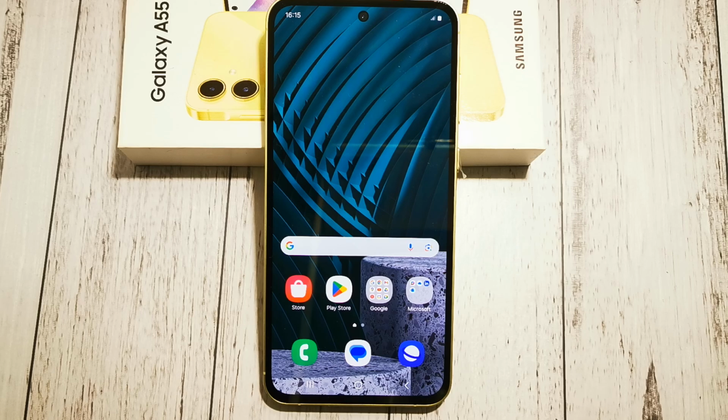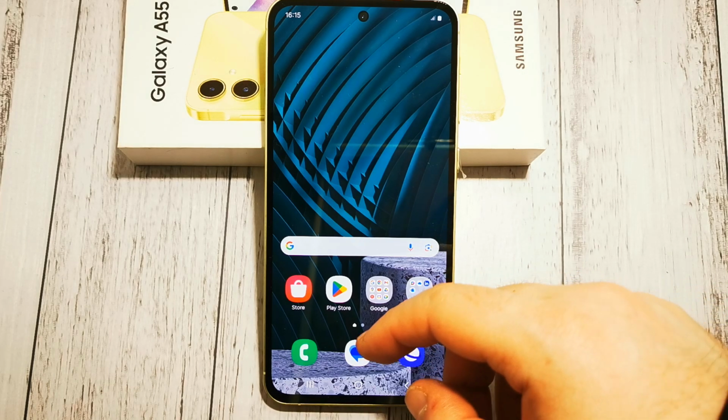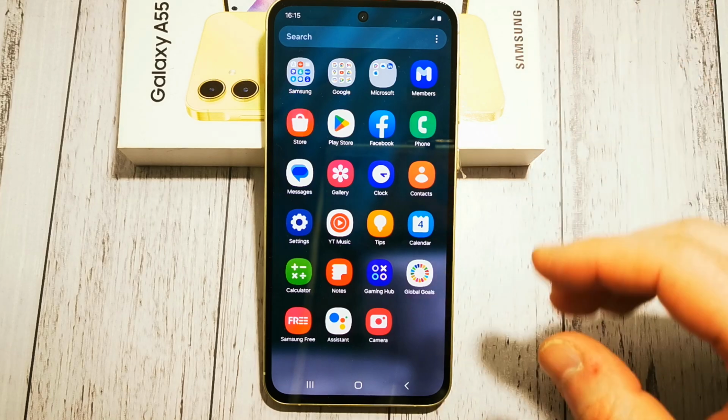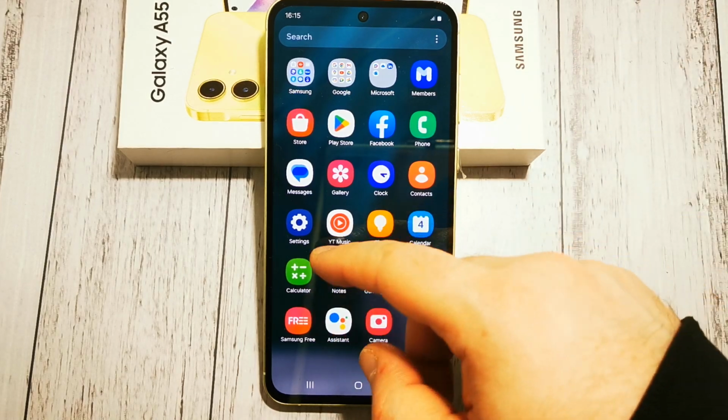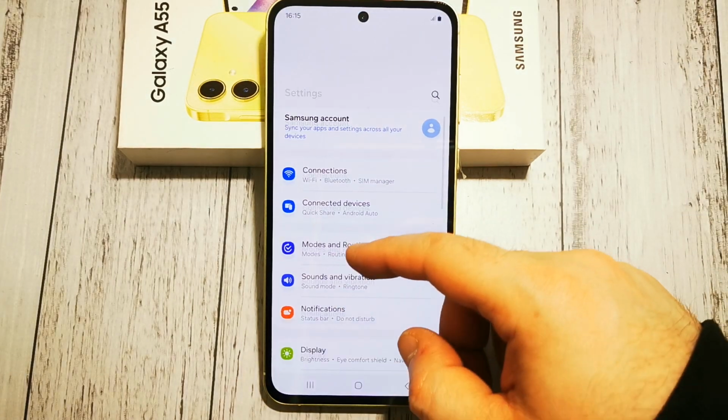Today I will show you where to find the option and how to manually check for software updates in Samsung Galaxy A55 phone. So if we have disabled our automatic updates and we want to check if we have some new ones, we need to go to settings.